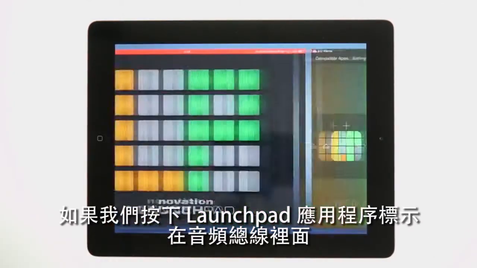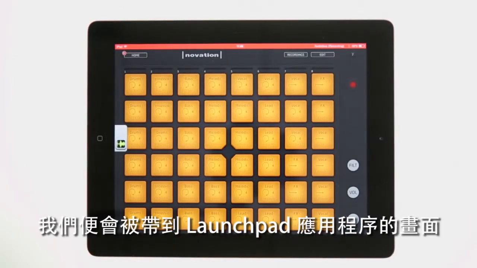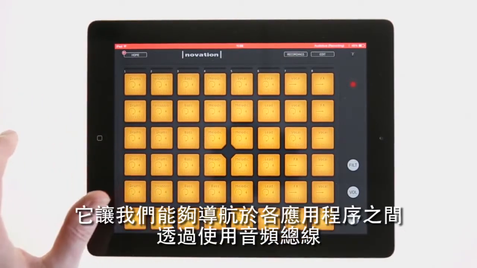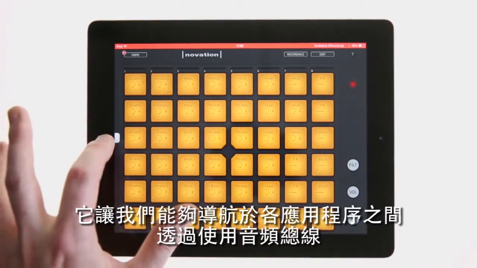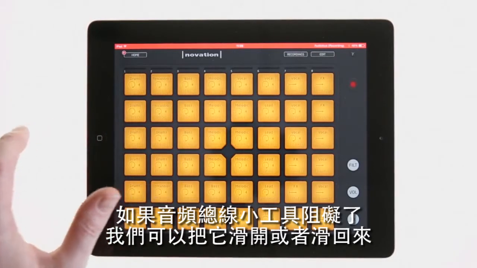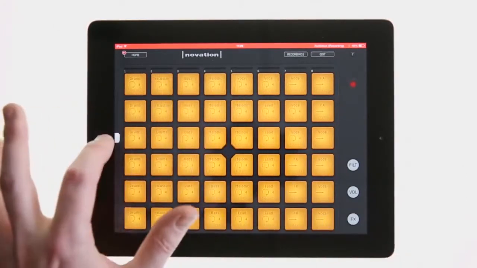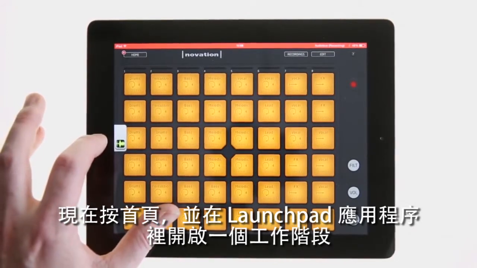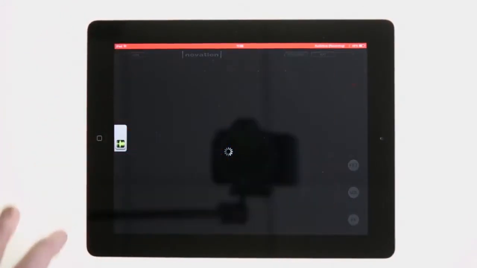If we press the Launchpad app icon in Audio Bus, we will then be taken to the Launchpad app screen. The widget on the left of this page is the Audio Bus widget, and it allows us to navigate between our different apps using Audio Bus. If the Audio Bus widget is in the way at all, we can slide it off the screen and slide it back on. Now, press Home and open a session in the Launchpad app.